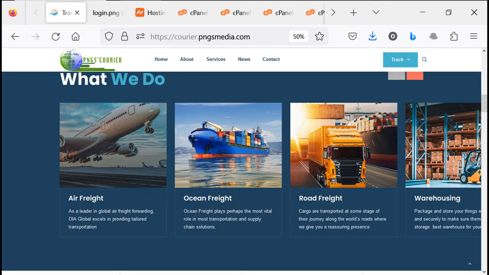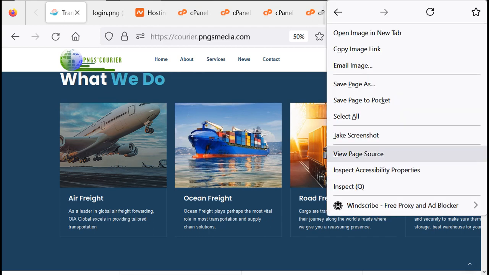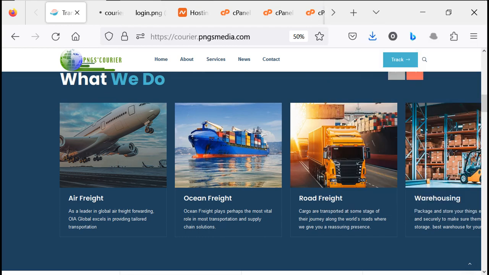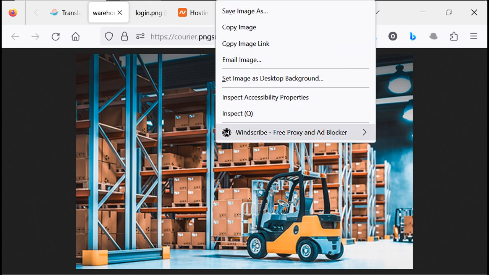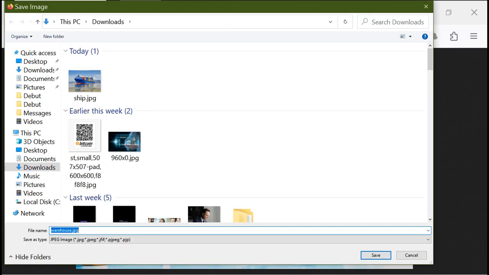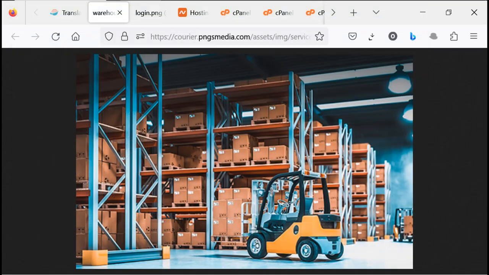So next, we need to check for another square image. So let's see our warehouse. Open image in a new tab. So this one also is what? Square. So we're going to right click on it and save image as. Then we'll save that one. So I guess we are good.